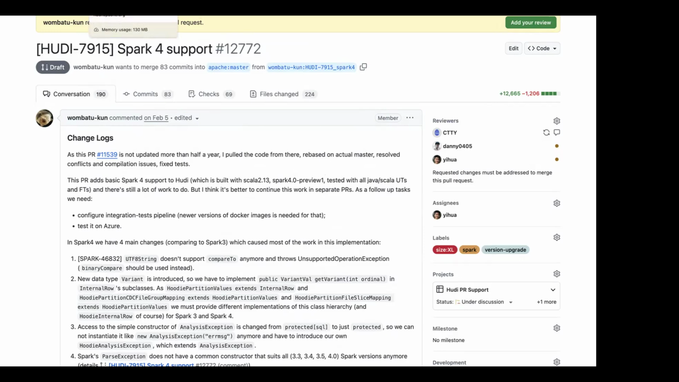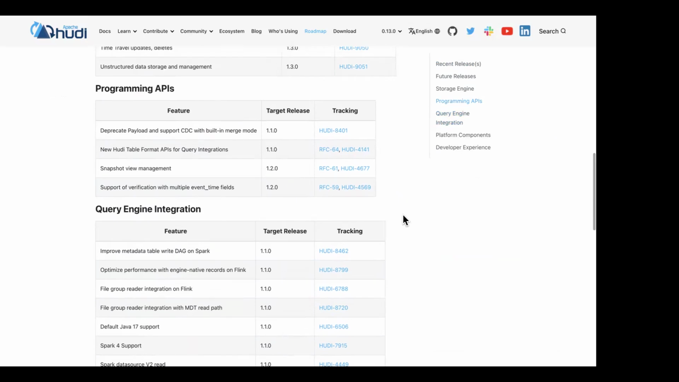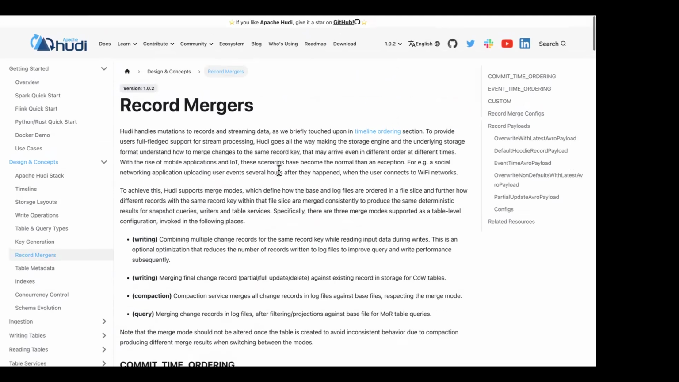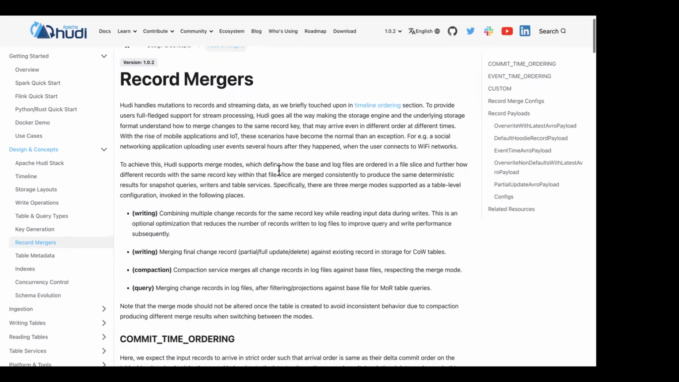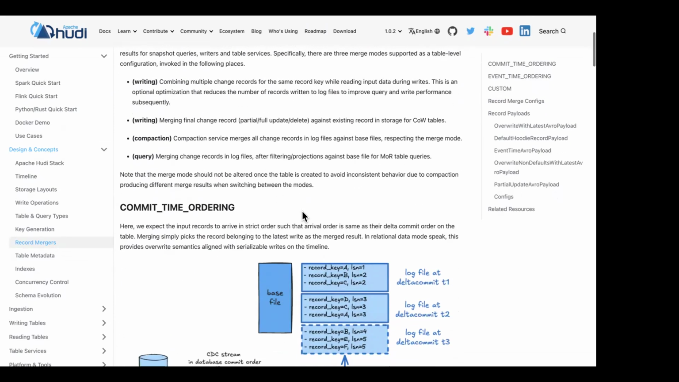Cool. So next I'll talk about two more core changes. Last time we talked about the file group reader integration with the metadata table and the improvements around payload. In terms of the interface for users to provide custom merging logic, let's say for updates in an MOR table, remember in the 1.0 release, we introduced record mergers and built-in merge modes. We have three merge modes right now.